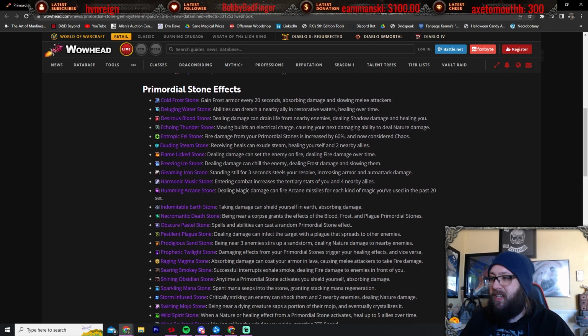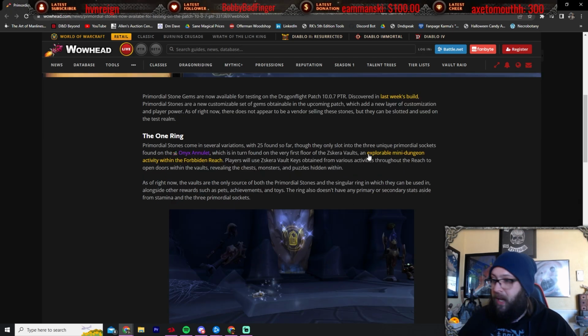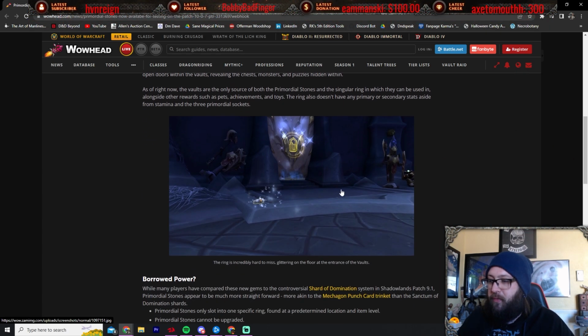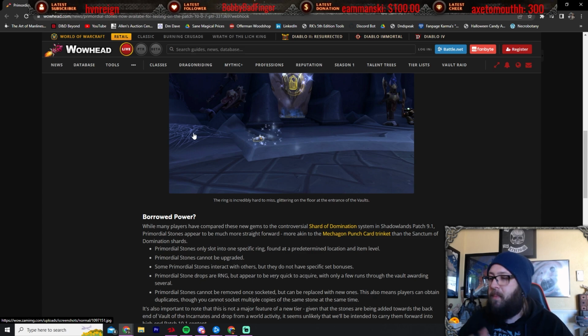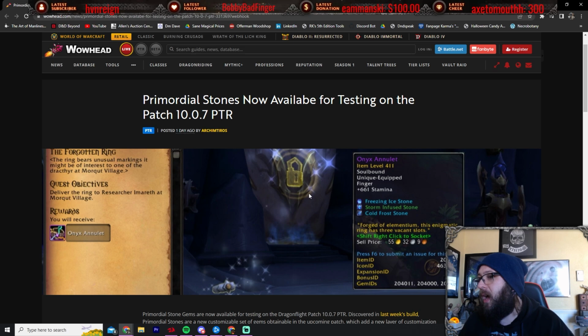That's the basics of the system that we know so far. You're going to be able to queue in for an explorable mini dungeon activity that's solo. I remember saying this, it was a solo thing. I don't know if you're going to be able to go with people, but there are going to be vaults, revealing chests, monsters, and puzzles hidden within. The more that I'm reading about this and thinking about it, it sounds like it could be a lot of fun. I'm starting to get a little bit more excited for it, and we'll see more as more is revealed.